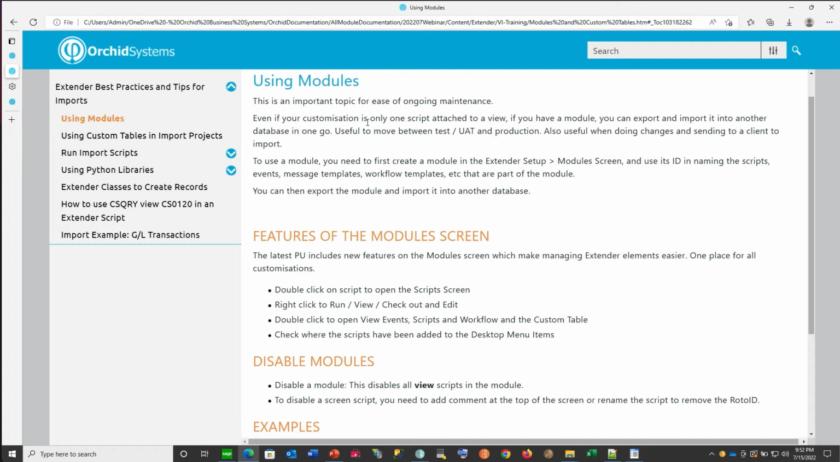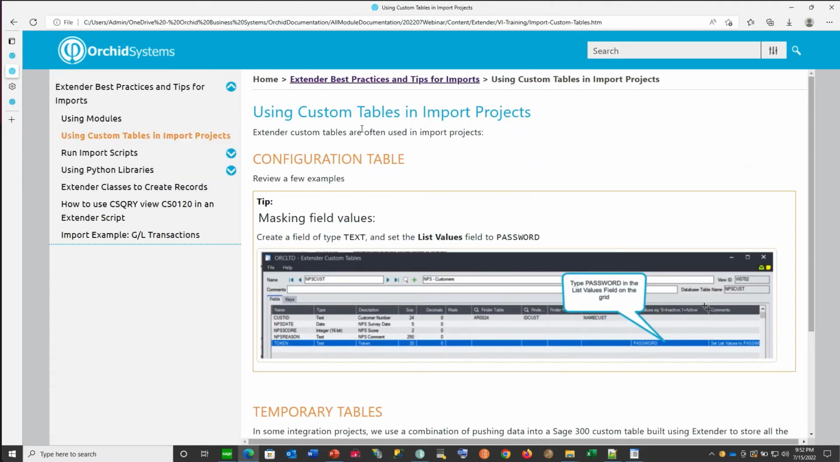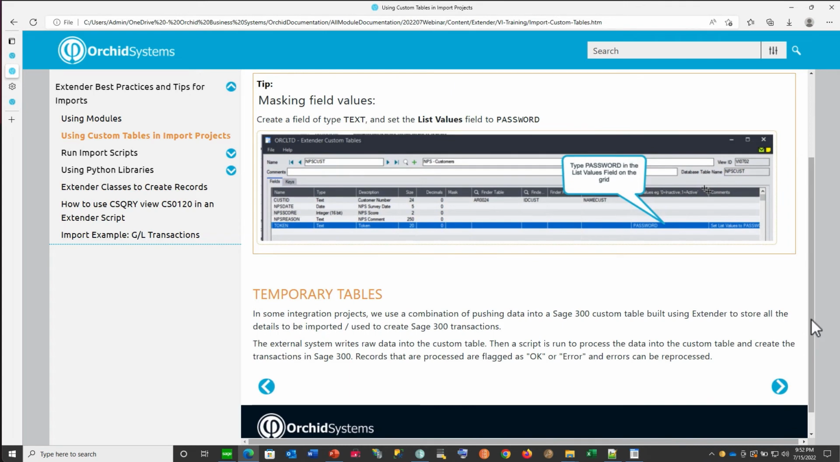Let's take a little summary here of what we've looked at so far. A reminder that modules are a very important topic in terms of customization in Extender in general and imports in particular. We can use custom tables to store our configuration tables and also in integration projects where we push the data into the custom table, and then we have a script that reads this data and processes it and sets it to OK or error.